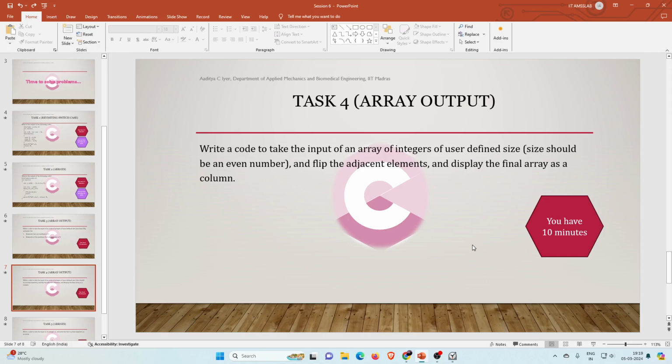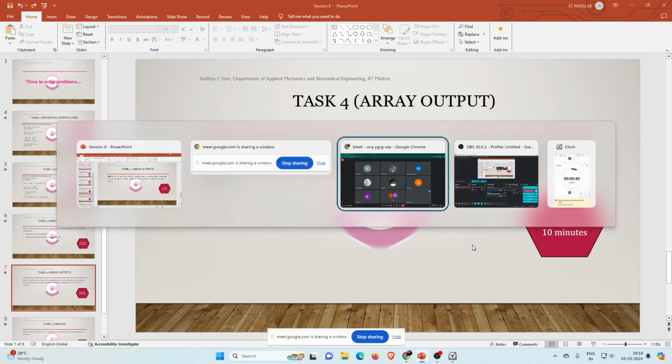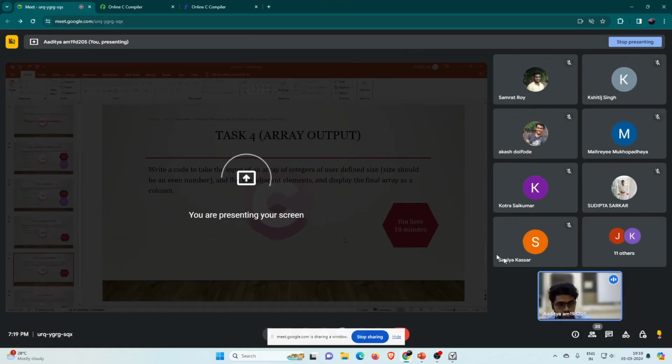Flip the adjacent elements and display the final array as a column. Okay, display the final array as a column. So any doubts with this?